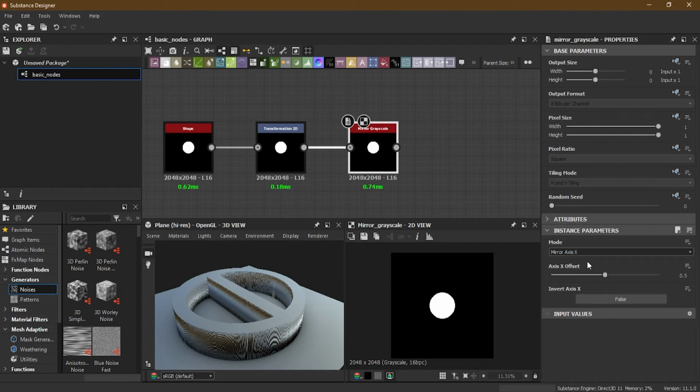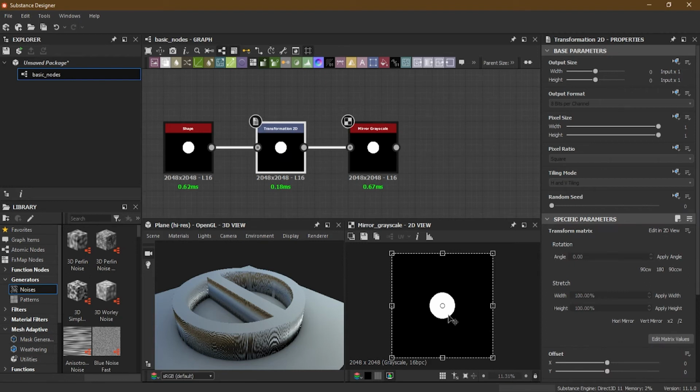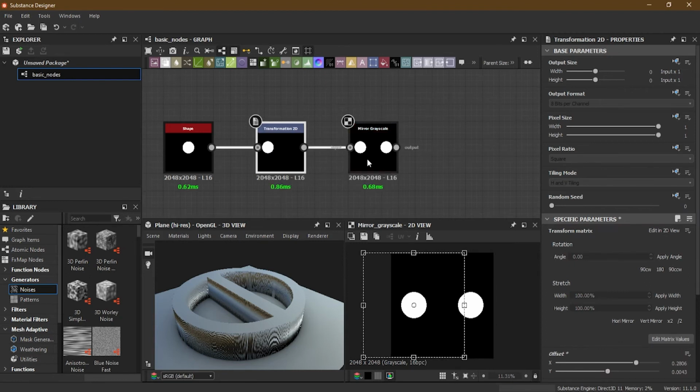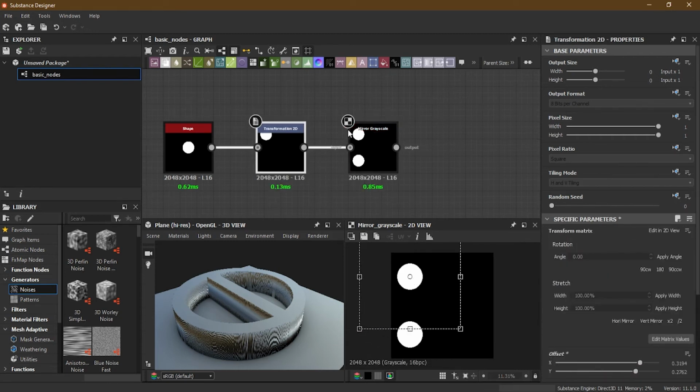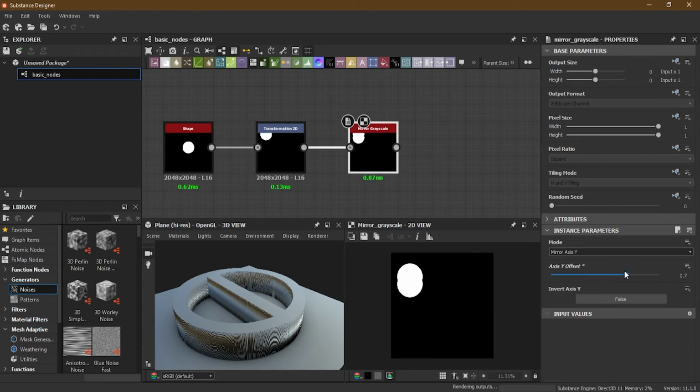Now, if I go to the mirror here, okay. So right now it's mirror x-axis. If I increase the offset, it will show me where the mirror is going. Okay, so right now this 0.5 means it will be in the middle. So I can go in the transform 2D and move it here so we can clearly see what's going on. Okay, so you can see how it is mirroring. This is x-axis, this is y. So let's move this one up. So you can see this is the y.